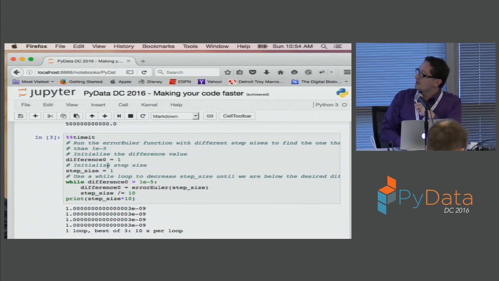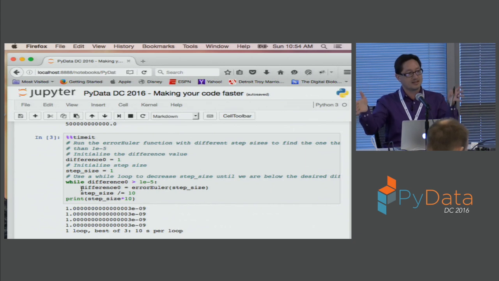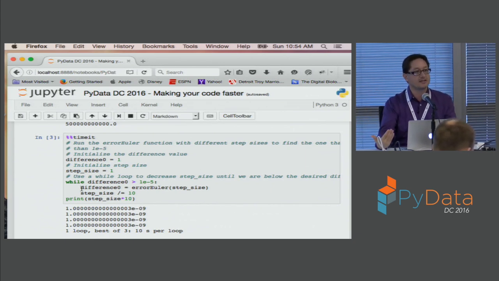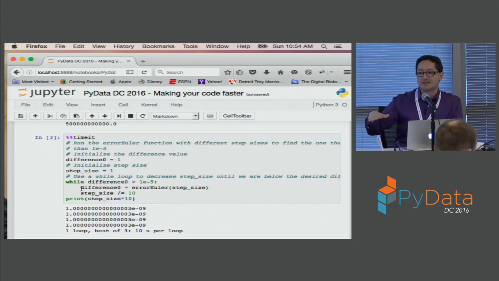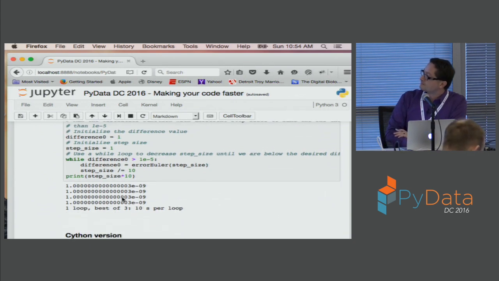So we're going to start running in a while loop these approximations with given step sizes. And if our difference is above that tolerance, then we are going to divide the step size by 10. And we're going to continue iterating until we find the step size that gives us a good tolerance. And we are printing at the end, outside of the while loop, the step size that we find.